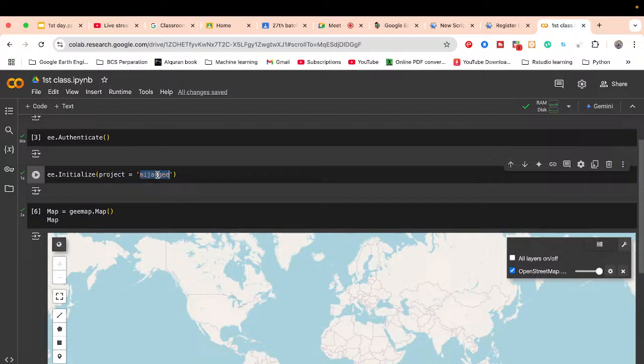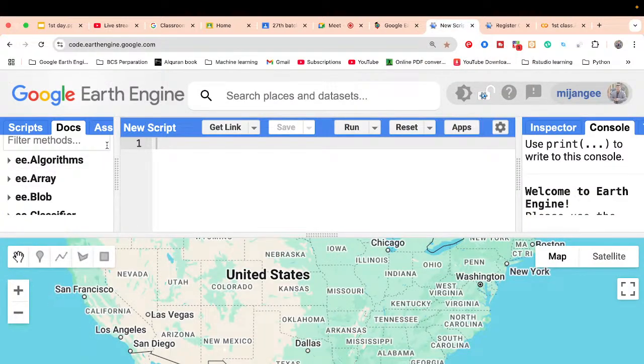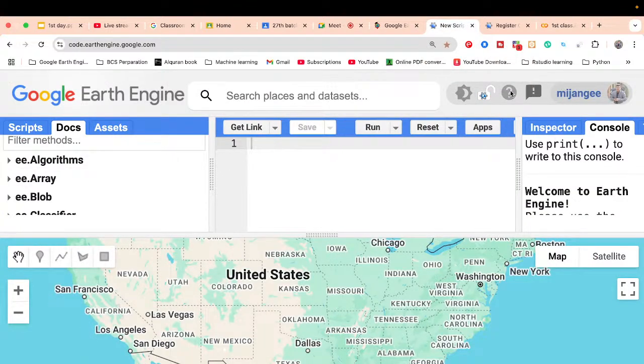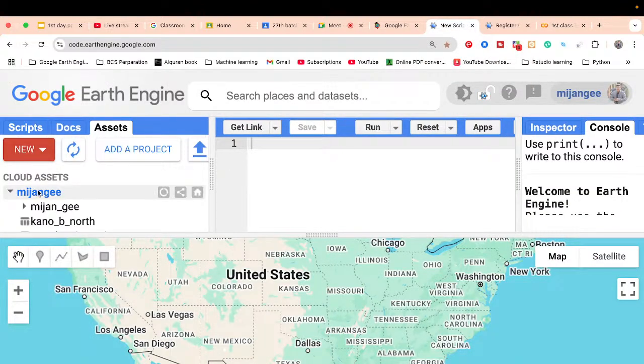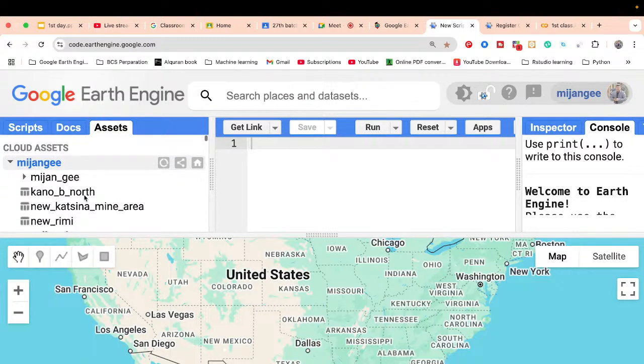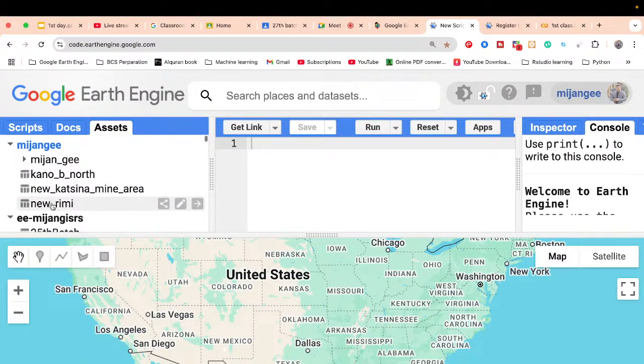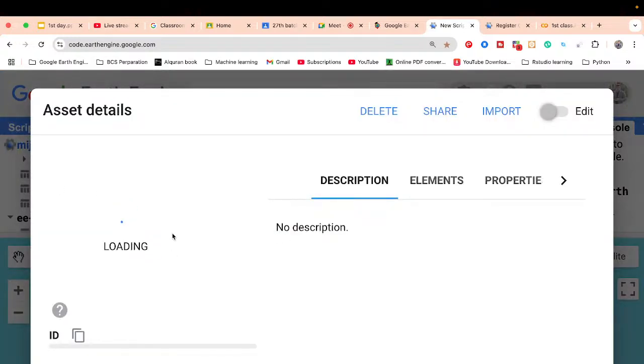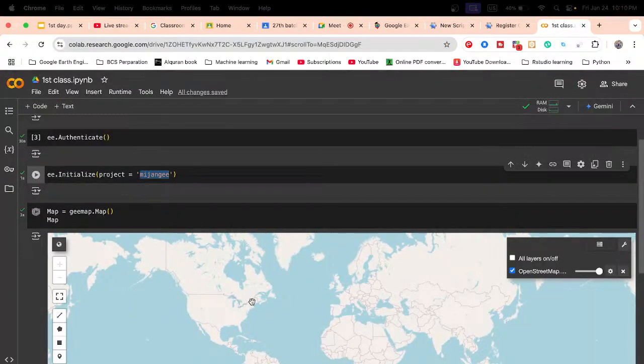No problem. Suppose you can see in this project, Mijan GE project, mainly in this case here I already created it. When I create the project, you can see in my asset tab it added a cloud asset. Okay, cloud asset. Suppose here I can see I already uploaded some cloud assets, basically shapefiles. This type of shapefile I can further easily connect with Python.